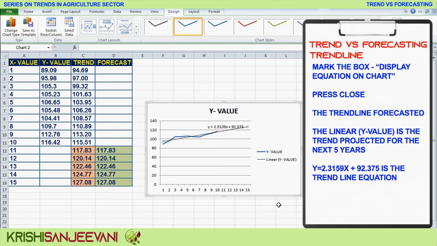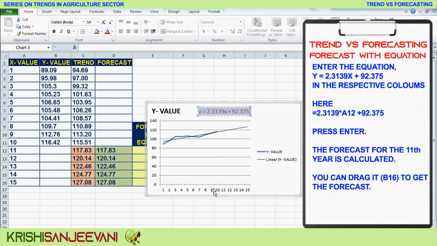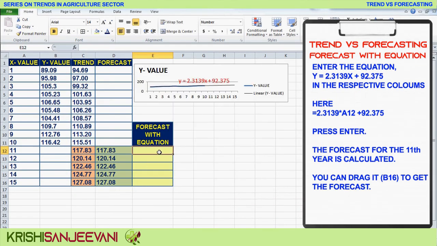The linear Y value is the trend projected for the next 5 years. Y equal to 2.3159x plus 92.375 is the equation for the trend line. Forecast with equation. Enter the equation y equal to 2.3139x plus 92.375 in the respective column. Here it is 2.3139 multiplied by 12 plus 92.375. Press Enter. The forecast for the 11th year is calculated.